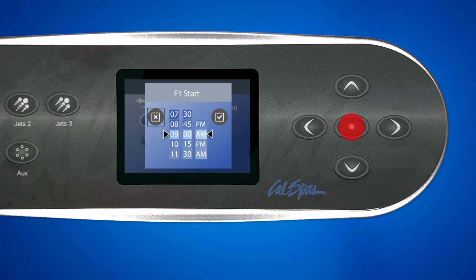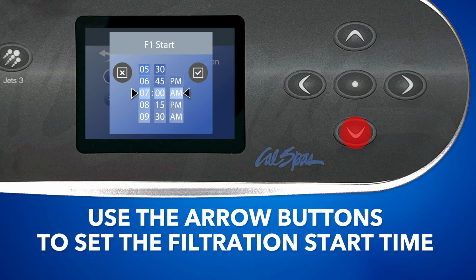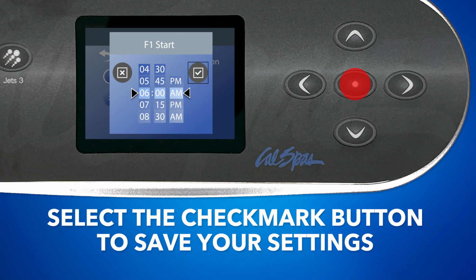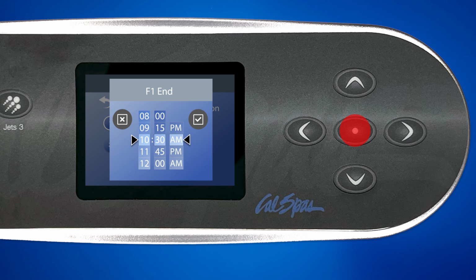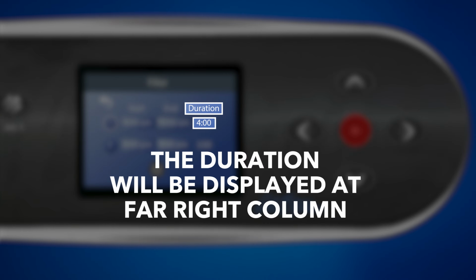Once selecting the start time function, you'll see a familiar submenu. Use the up and down arrows to set the hour and minutes of your start time. The minutes will be available in 15-minute increments. Select the checkmark button to save your settings. Now set the end time the same way. Once the end time is saved, you'll note that the duration is displayed in the far right column.